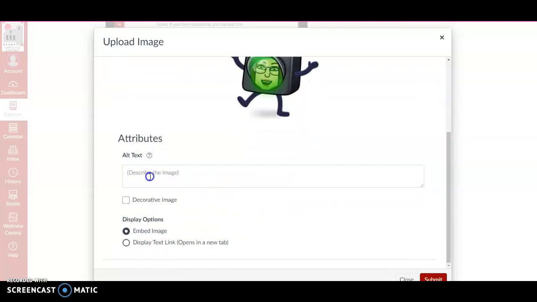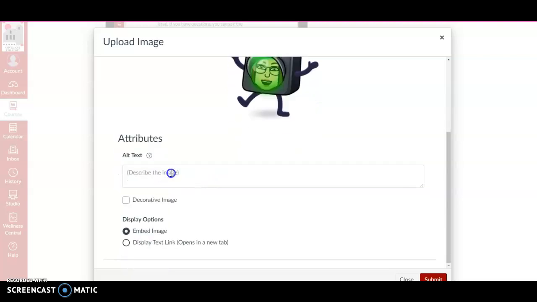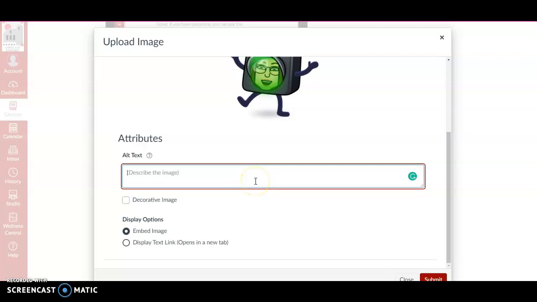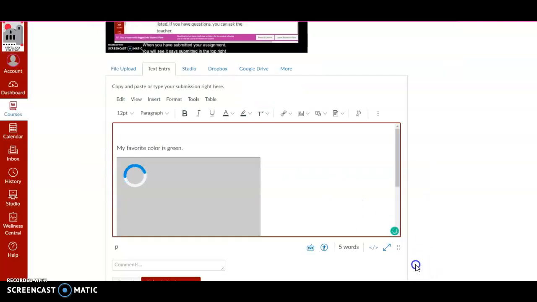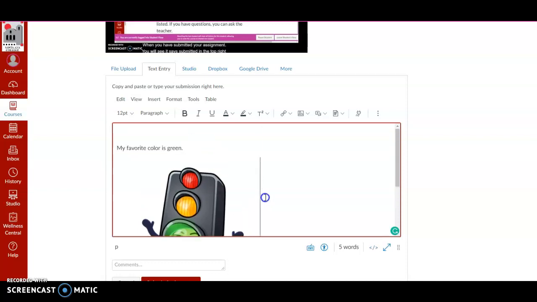Now, you must always include alt text for your images in case someone who is looking at your image is sight impaired. So here I'm going to write traffic light, and then I'll write a dash green, just so they know what color the light is. It's important to describe your images, particularly for those discussion groups that you're doing, because you just never know who in your class might be sight impaired.